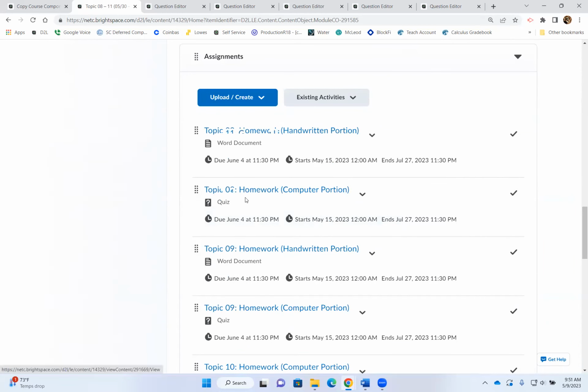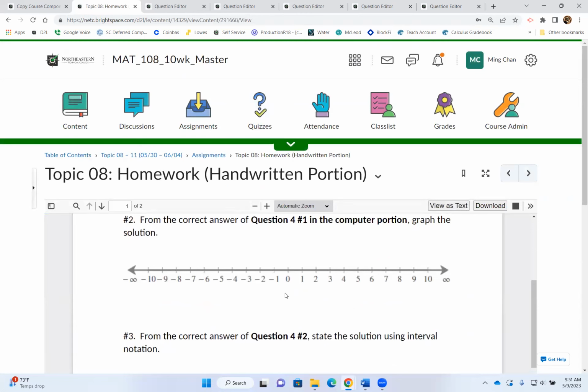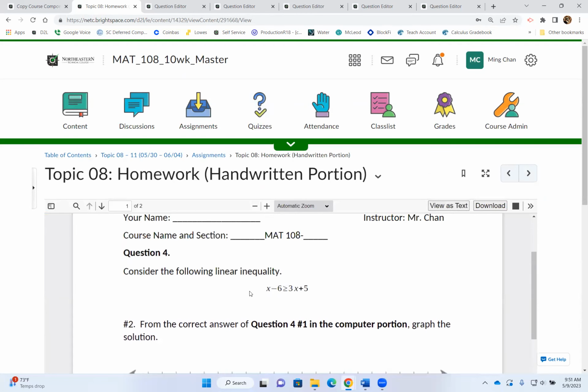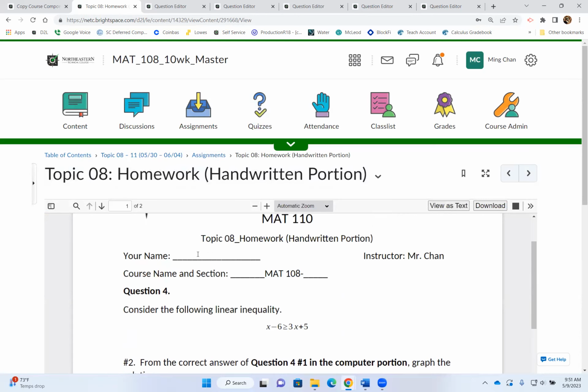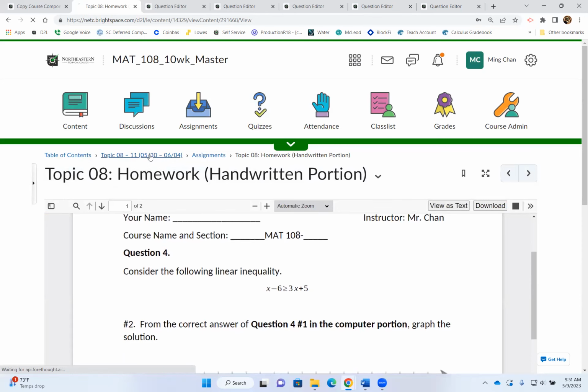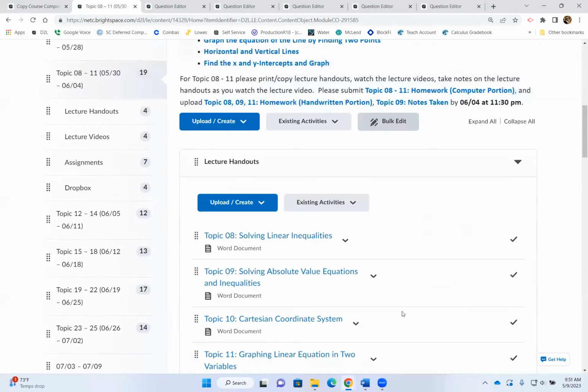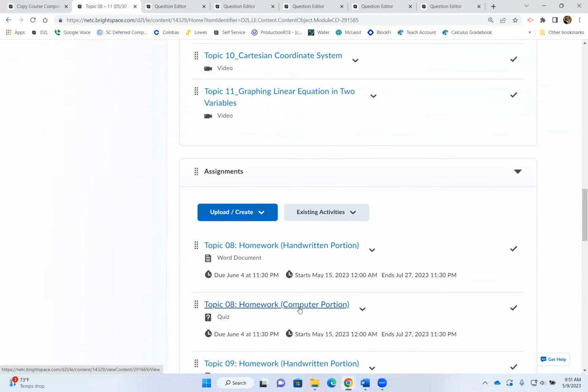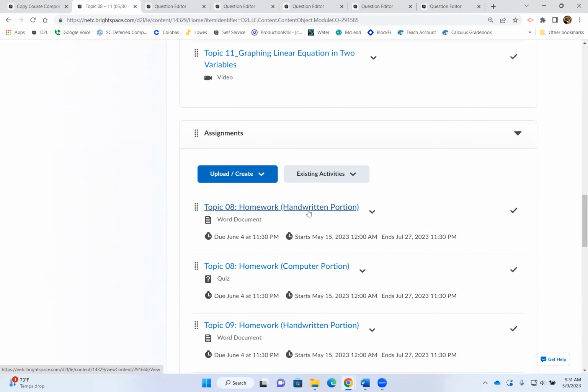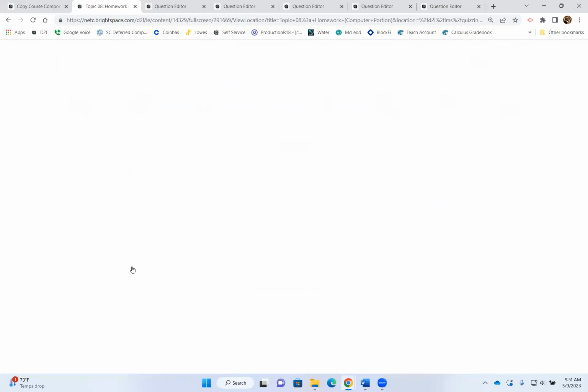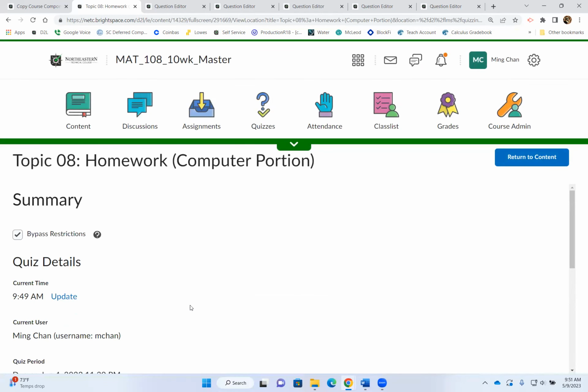Some homework has two portions, a computer portion and a handwritten portion. For the handwritten portion, I also need you to print or copy it down, and you will handwrite your answers on it. This particular topic homework starts with question number 4. For homework that has both portions, I need you to print or copy down the handwritten portion first, then open the computer portion next and do both portions back and forth.